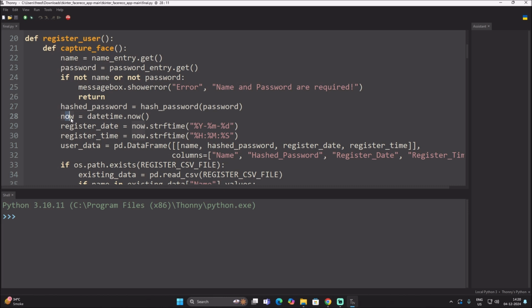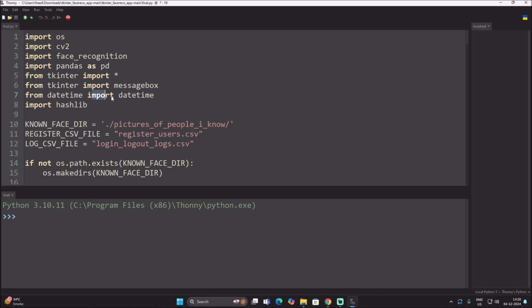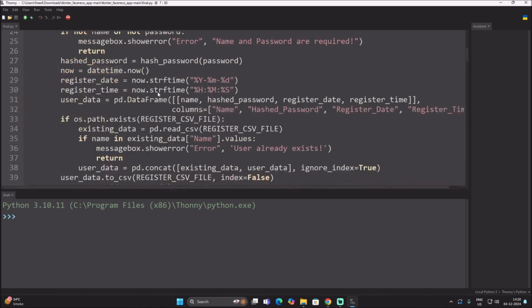Now after that, for register we need the user's current date and current time. So now is equal to datetime dot now. Here we call our from datetime import datetime, as simple as that. This is the basic method for calling datetime. So now is equal to datetime dot now.